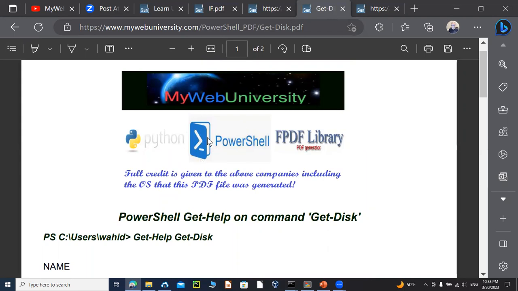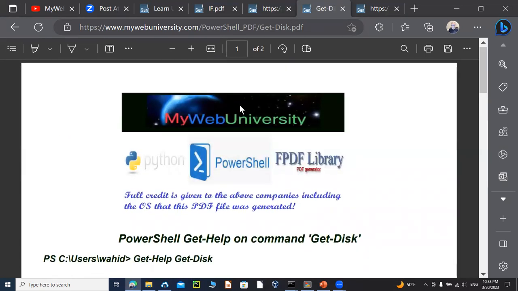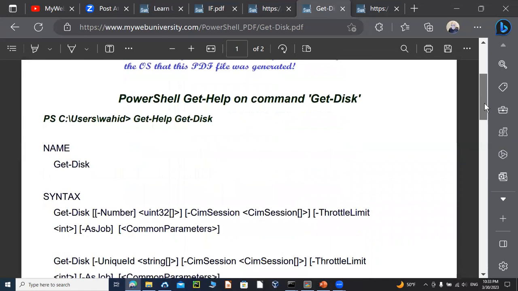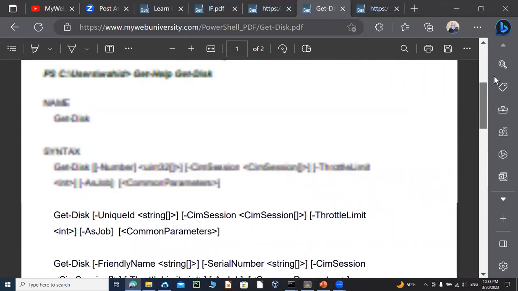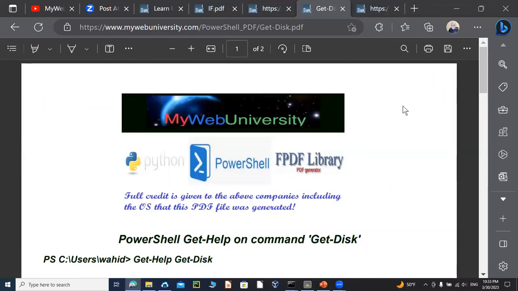For example, for PowerShell, it is in the center here. Credit goes to Microsoft, and then Python for making this programming language available, and the FPDF library, the same thing, this module is available for me to write the whole code. And for myself, on MyWebUniversity, I make it all available on my web server. All these things I pay for, and you are using these resources for free. It is just available for you.